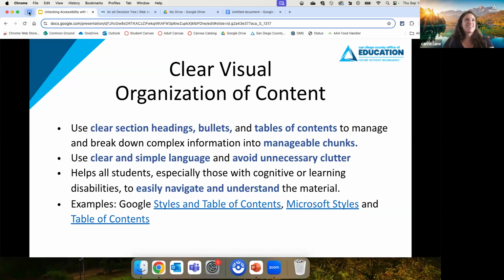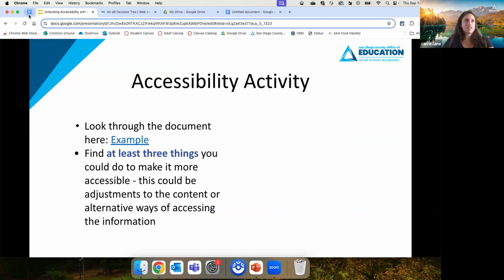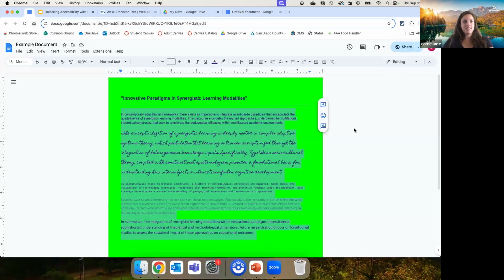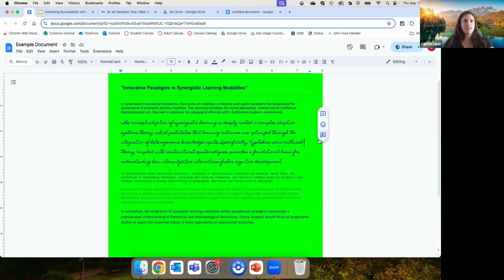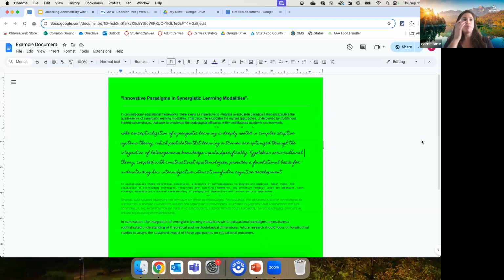Okay. I did put in here an activity. So I have this lovely example right here. And I would love for people to put in the chat, I won't spend too long on it, maybe just until 4:47. What are at least 3 things that make this very inaccessible? There are so many things that make it inaccessible. So please feel free to share what makes this inaccessible.